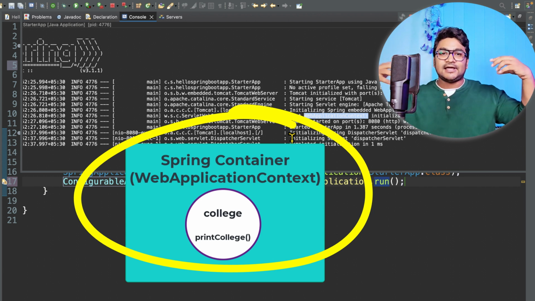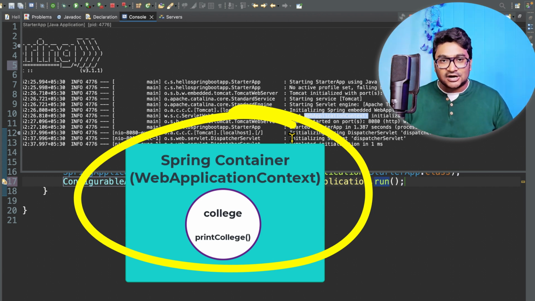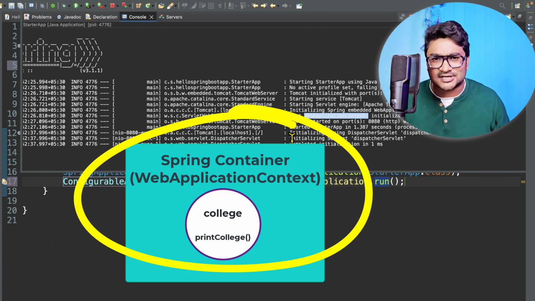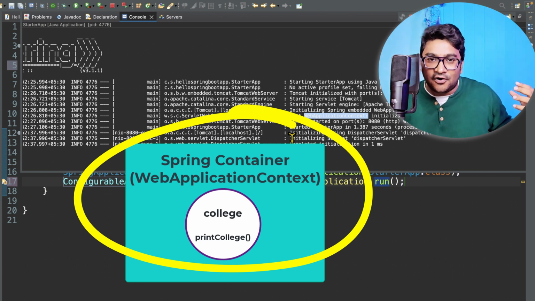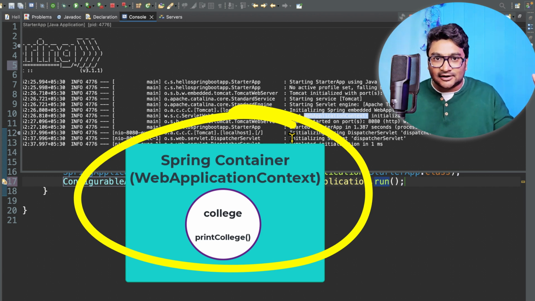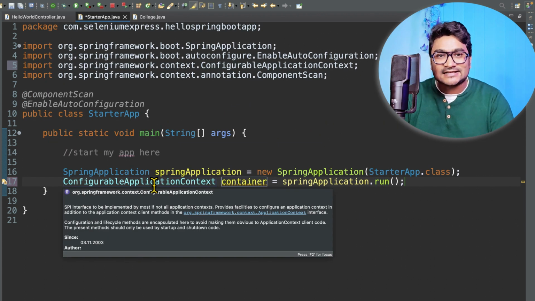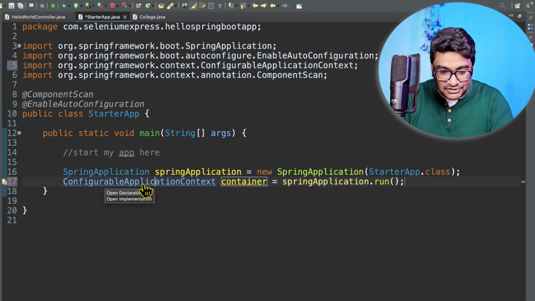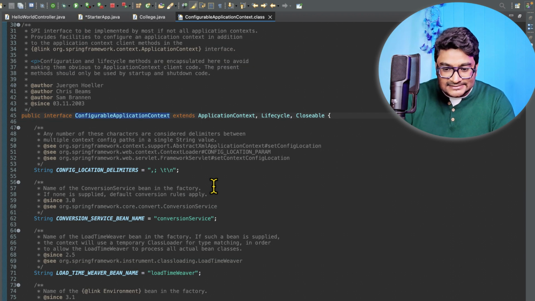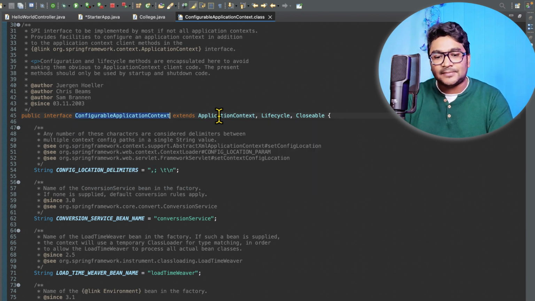See, all this: application context, web application context, configurable application context, XML path application context, annotation config application context. We know about this from our Spring core days, right? So all these are different types of container. At the end of the day, their job is the same. They will be holding the objects created by Spring. But the configurable application context is kind of a generic type. If I click on this configurable application context, you can see it extends application context. So application context is the root. This is another interface which extends application context.